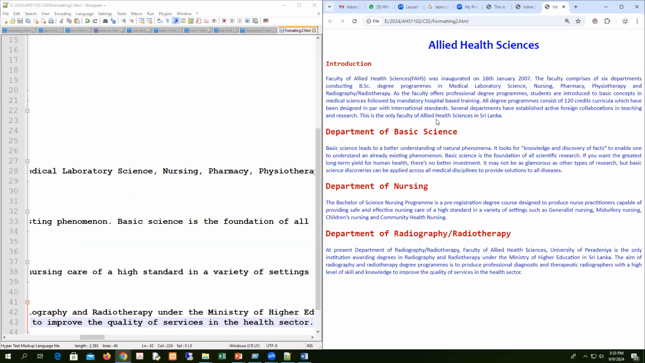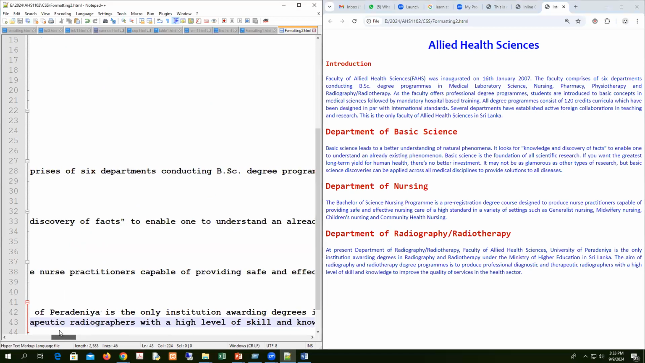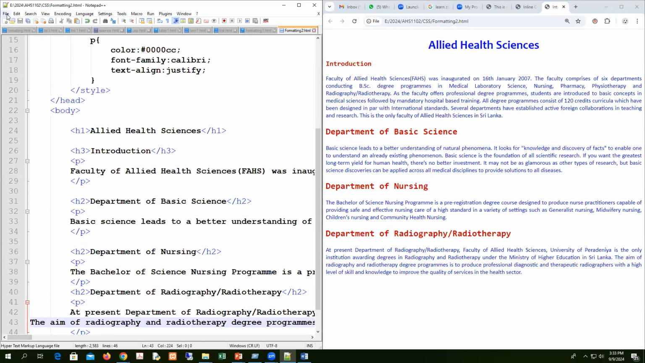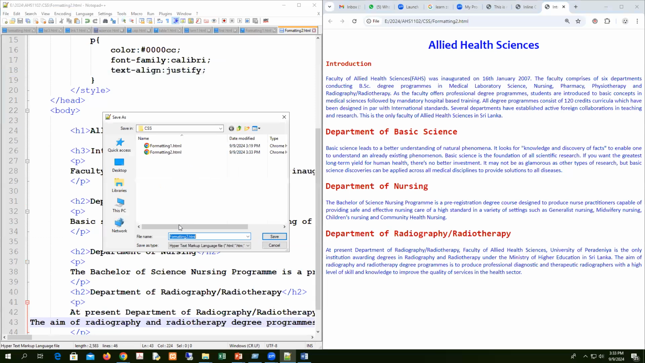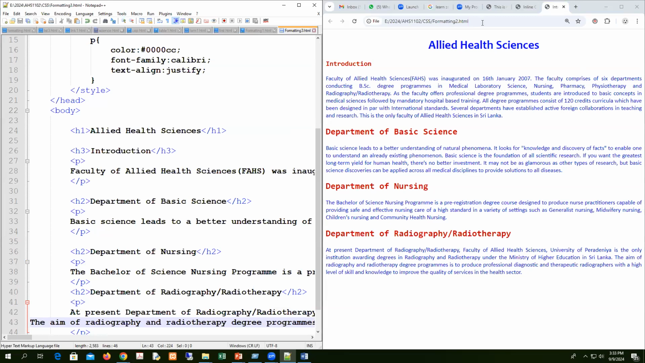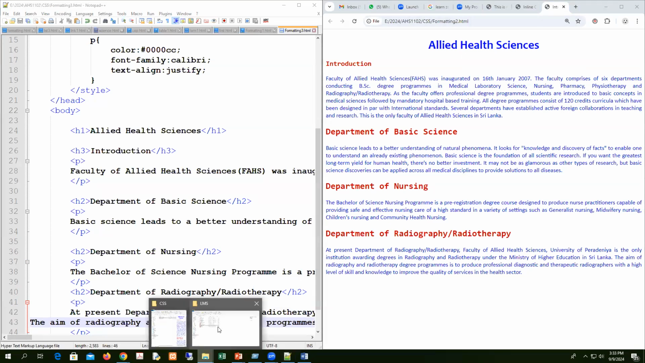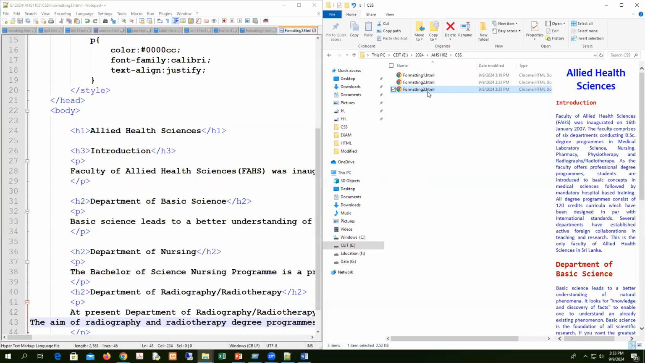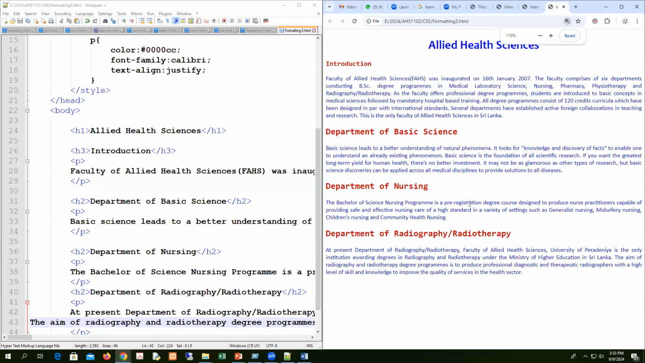Now, what I want to do, right? I'll save this same file as formatting 3. So I'll just open it. Okay, same web page.